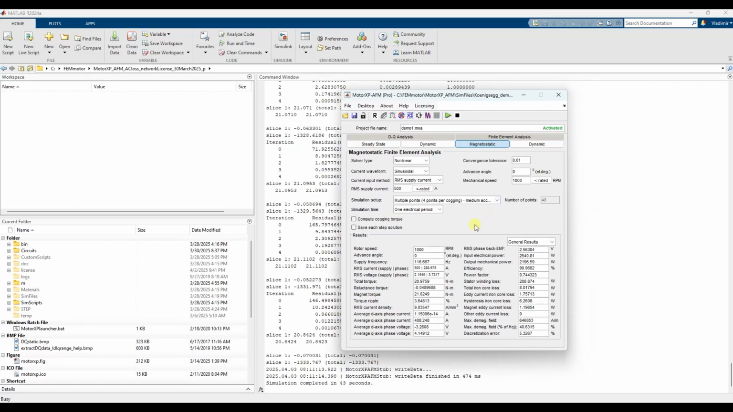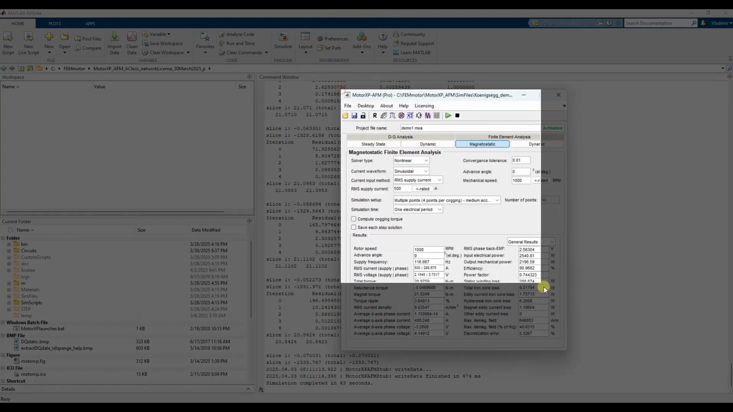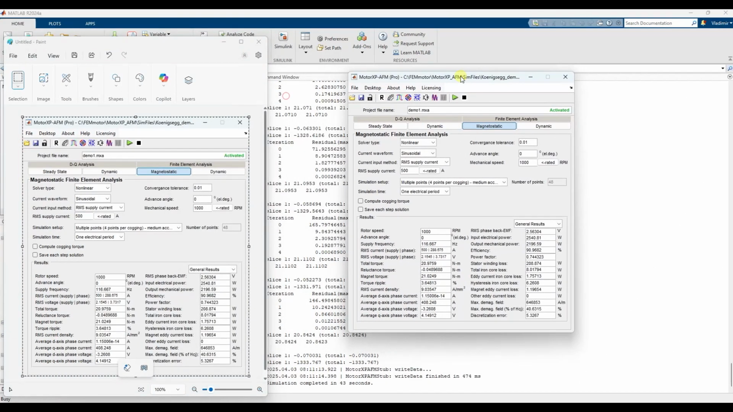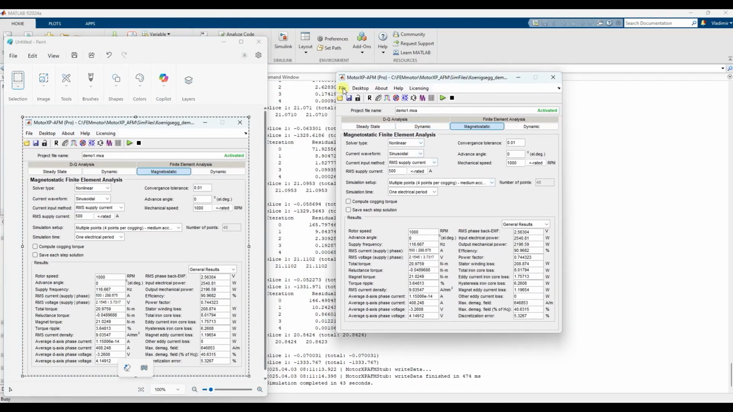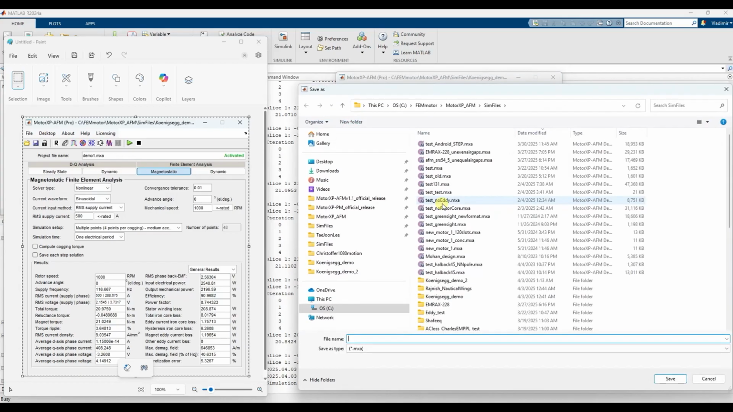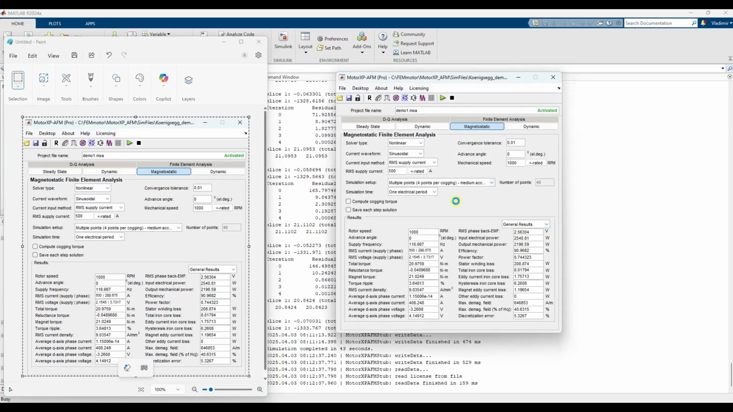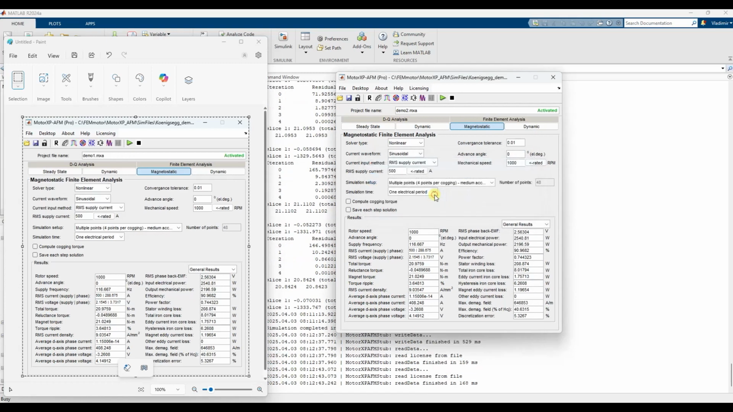And let's make a snapshot of it just to compare with a transient FEA simulation with AC losses in winding. Okay, I'll save it as a separate file. Unlock it to make changes.